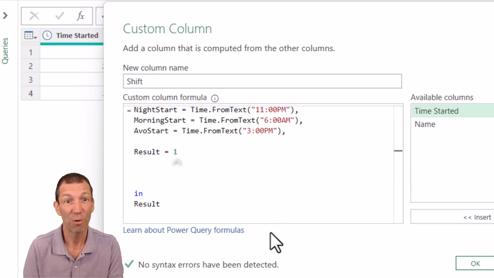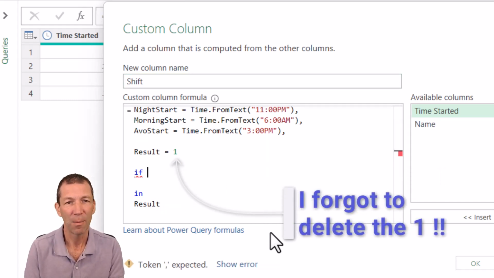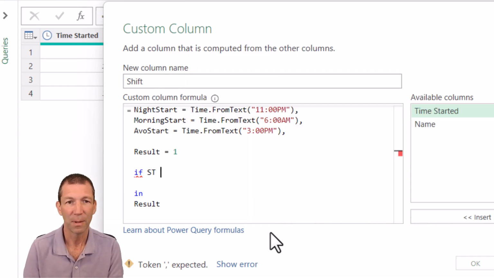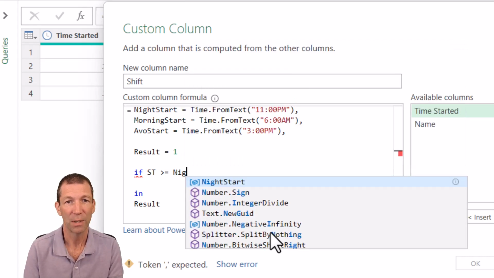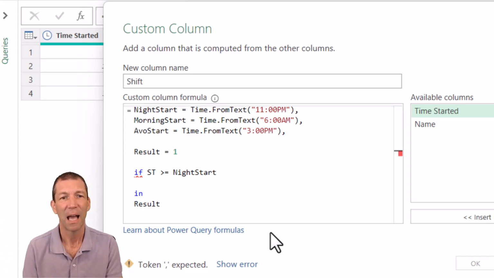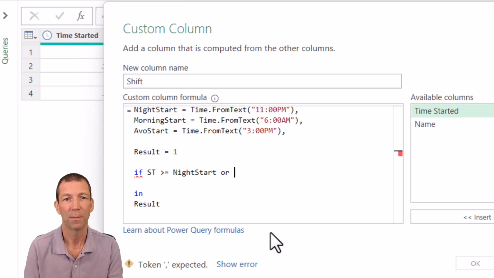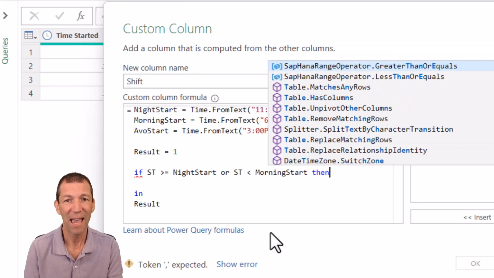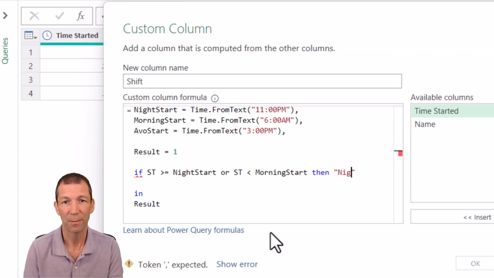Okay, so here I write my if. So if the start time, ST, is greater than or equal to the night shift start, so let's go night start. And the nice thing about parameterizing it is it pops up then in the IntelliSense. Or start time is less than, so it starts before the morning shift begins. So morning start, then that is the night shift. Okay, see where I'm going with this?